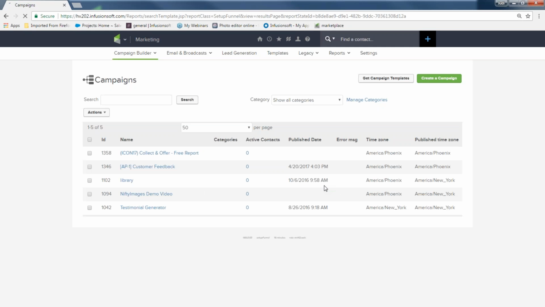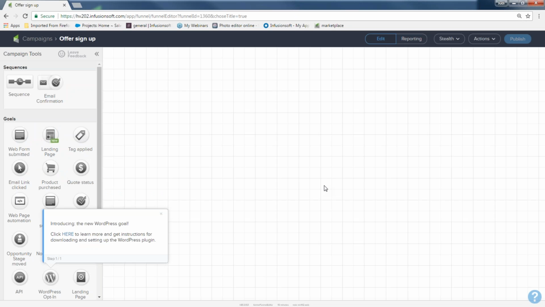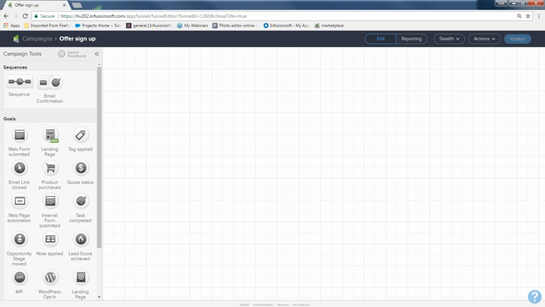Once I hit Save, it's going to automatically open up my Infusionsoft blank campaign canvas. My toolbar is on the left, my canvas is on the right, and if you want to find out more about our WordPress Goal, Felipe, this should pop up and you can click here to find out more about it. So Felipe asked about that. It's one of our new goals.